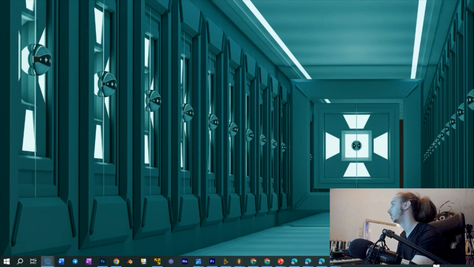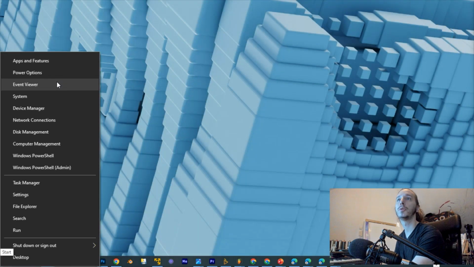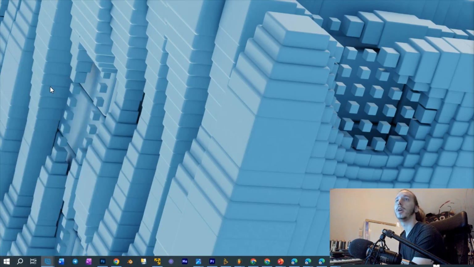So again, like the previous times we went through these, we have apps and features, power options, event viewer, system, device manager. These two we went through last time, but we skipped event viewer because I wanted to do a longer video and I didn't have time at the time. And we are going to go through event viewer.